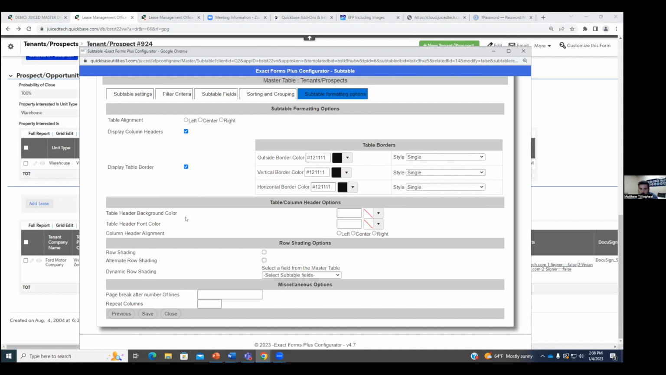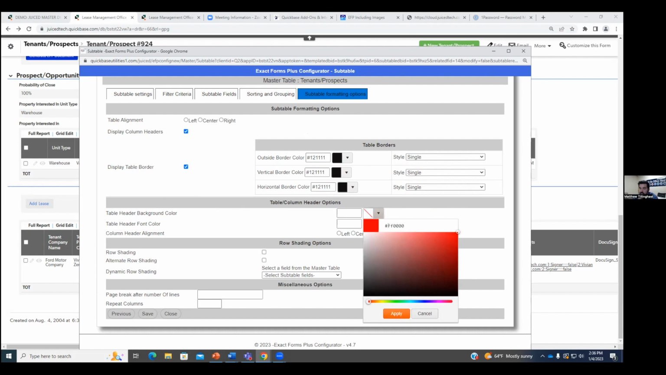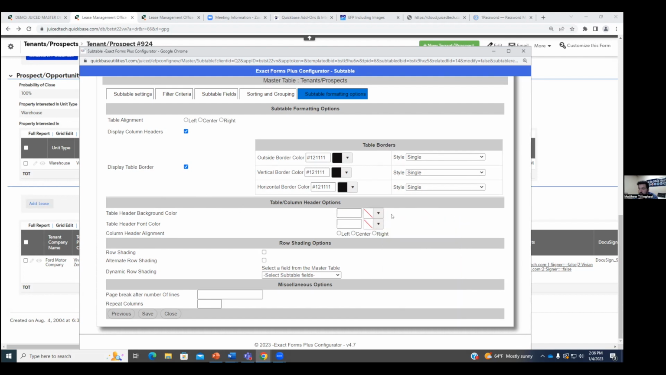Table header background color, table header font color, all of that can be updated and changed here. If you have a hex code, you can put that in there. Alternative row shading, row shading just in general, you can always do that as well. These are tools that can be found in Word that we just want to make sure we mimic so that you can get the most out of this tool.